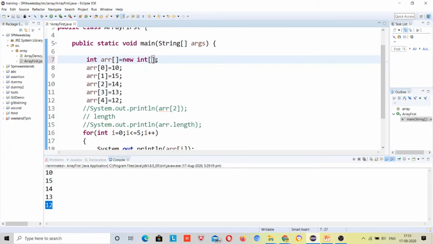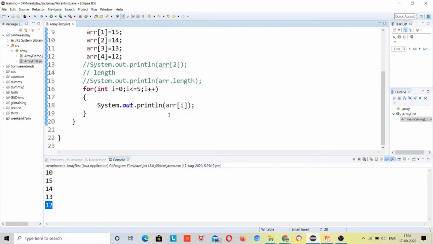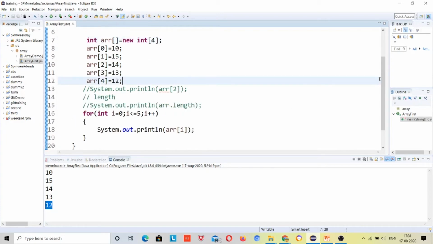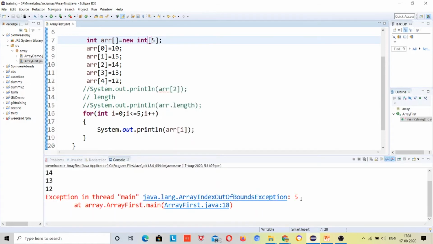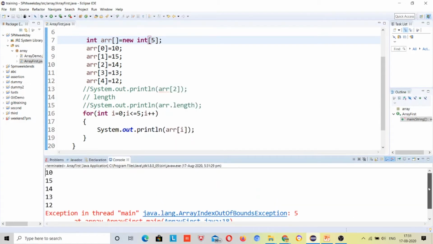If I make it 4, what will happen? Is there any error? No. The value will just not be initialized at that index. That will be the reason. But if I use this, first of all the values will be printed and then it will throw the array index out of bound exception.